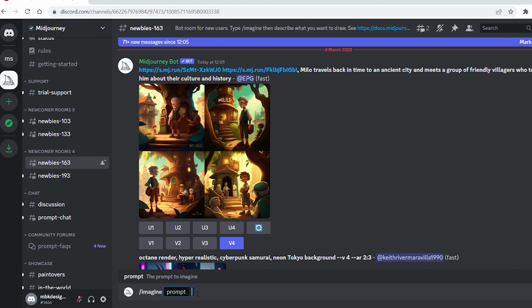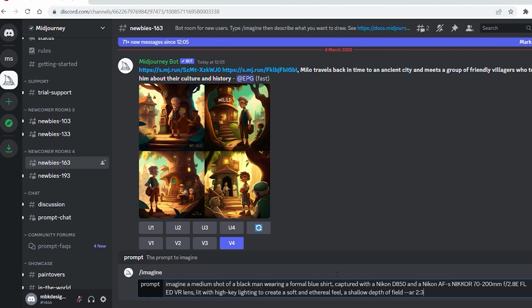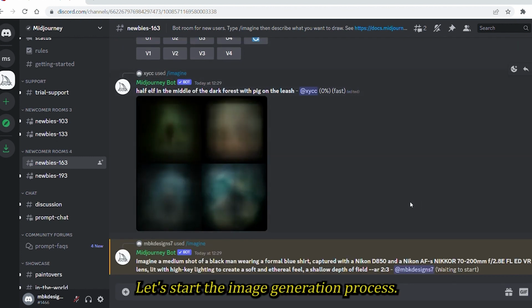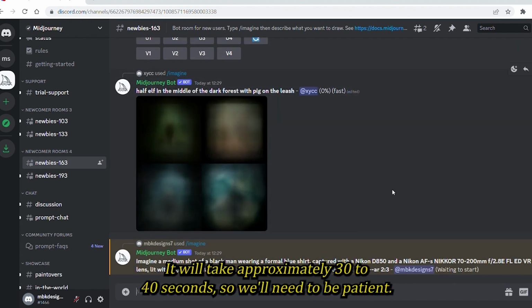To give you an example, I will use this prompt. This prompt was inspired by a Reddit post. It includes details like the camera type, its parameters, lighting conditions, and the desired aspect ratio of the image. Essentially, the prompt describes the image you want to generate. Let's start the image generation process. It will take approximately 30 to 40 seconds, so we'll need to be patient.